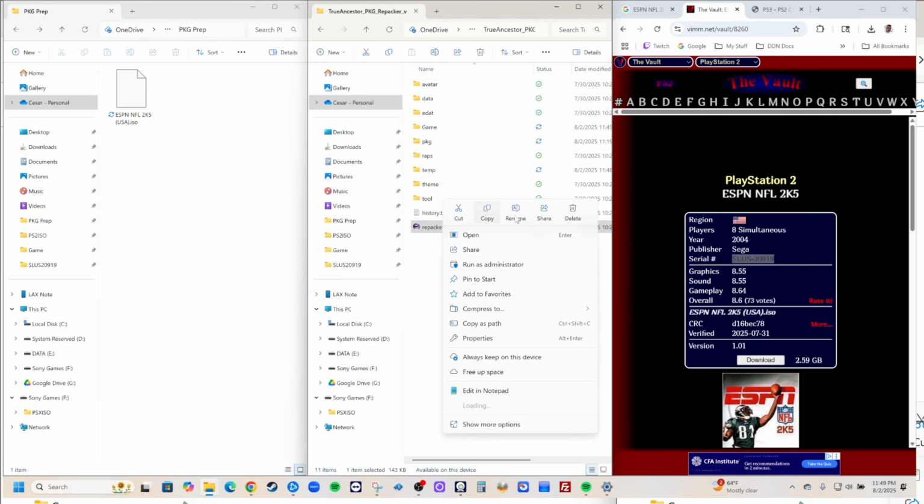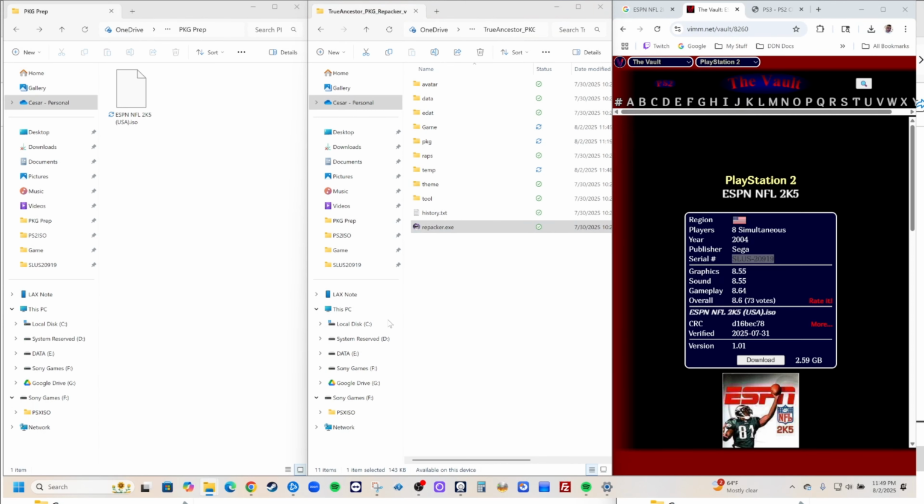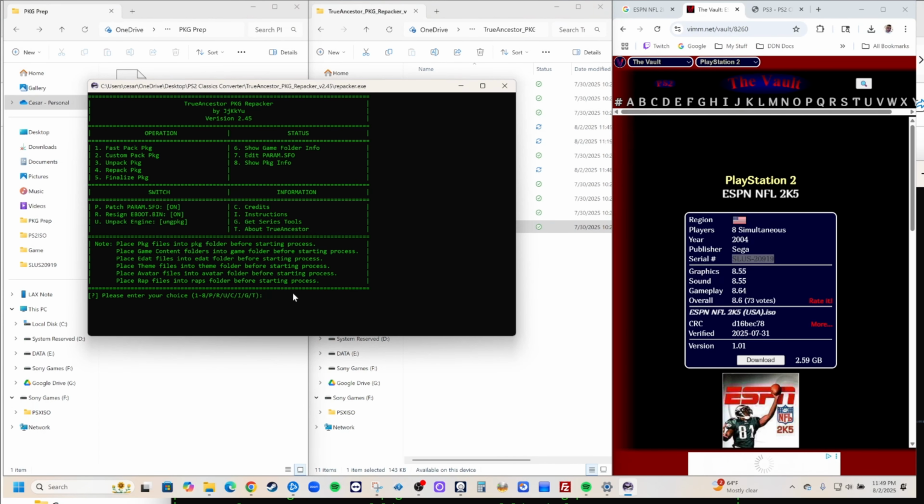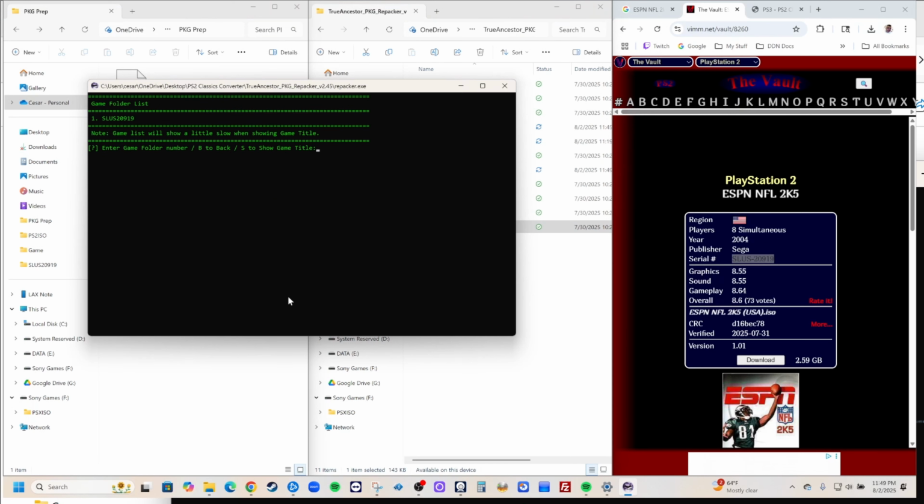Right click, and run as administrator. Yes. Again, you're going to hit 2 again. Same process. Then 9. And select 1. And you see a different receipt. So we're good now. So make sure you copy exactly what you see up here.